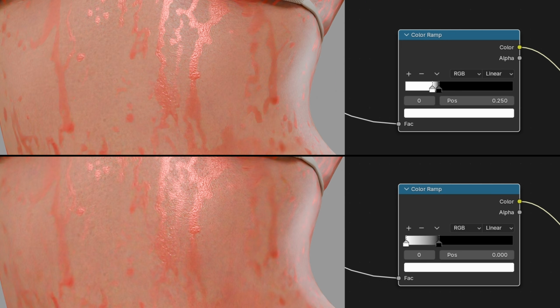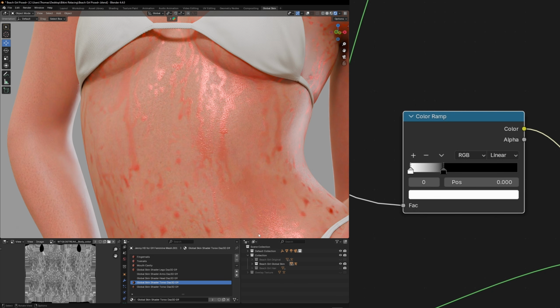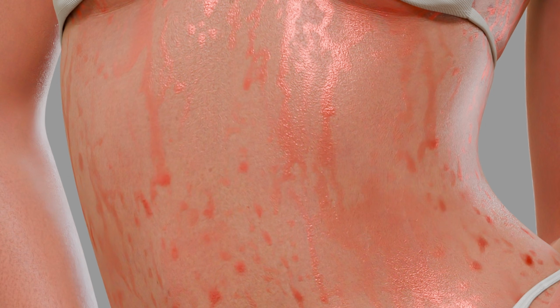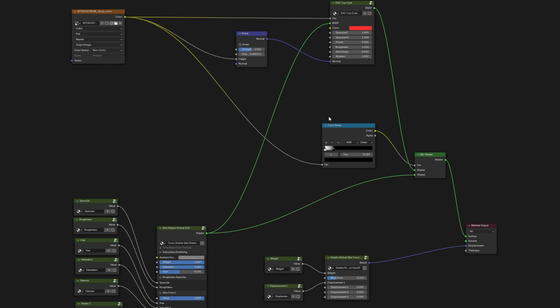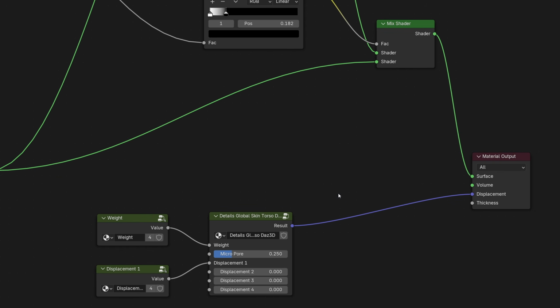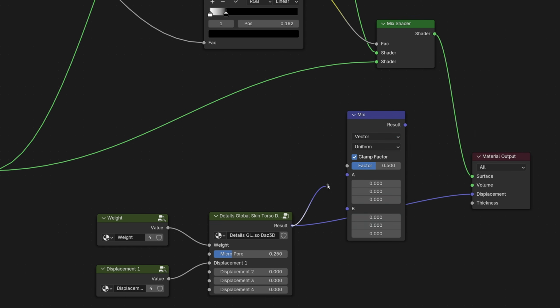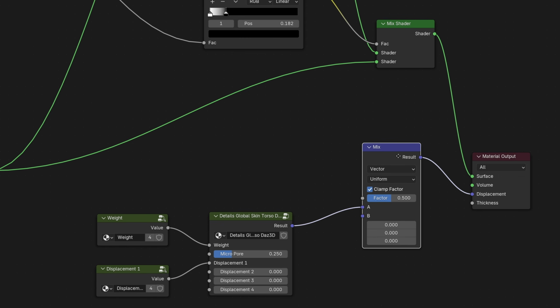But we have another issue, which is that the normal maps are projecting their texture onto the water droplets. So we will need to create a mask for the normal map. First, hold Shift and drag a line through the connections for the bump map and the color ramp to create a reroute point. Next, go to the Global Skin Normal Map group and add in a mix node, and set it to Vector. Connect the Global Skin Normal Map group to the A input on the vector mix, then connect the vector mix to the displacement output.